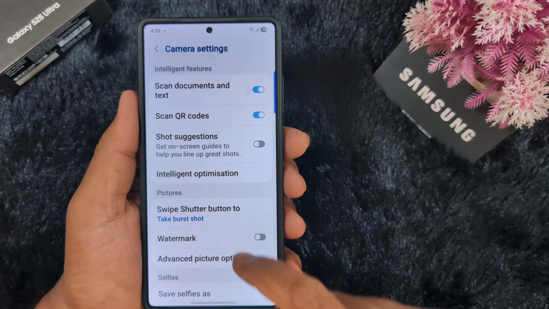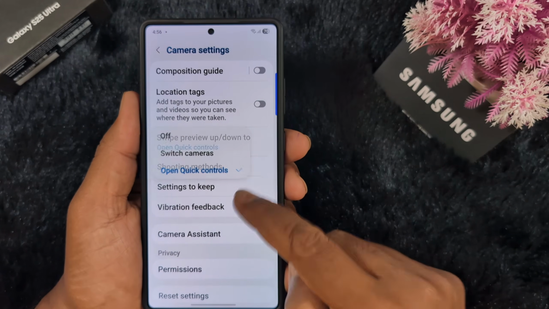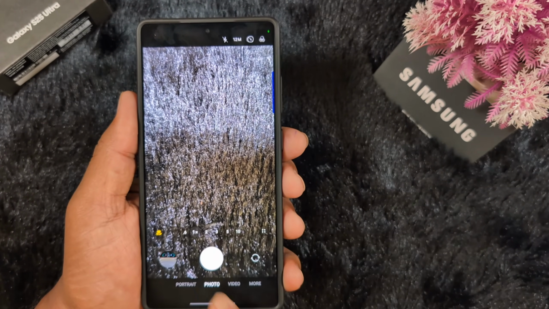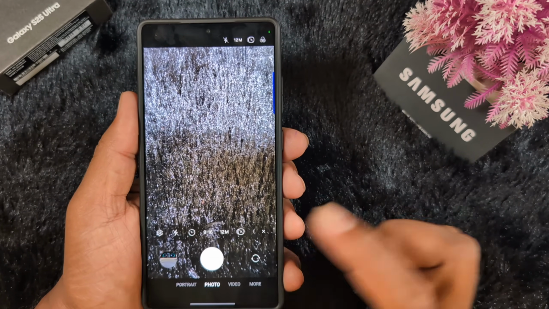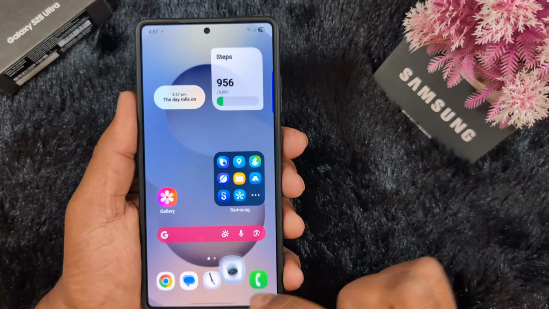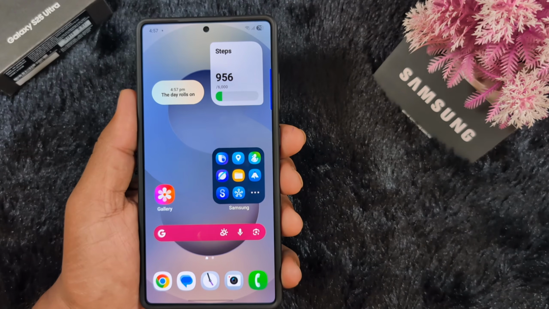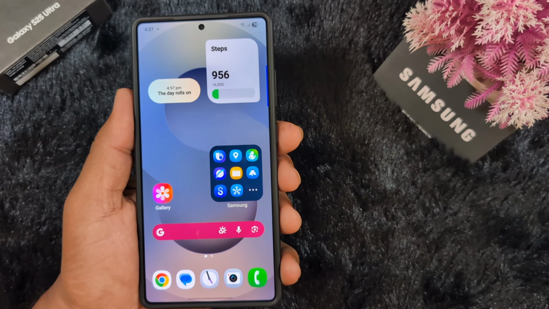Just go to settings and set the swipe preview to open quick controls. So if by mistake you touch the screen or swipe on the screen, you can access the camera settings, not open or change the selfie mode. So very helpful feature. The next feature is the reminder interface change. Also you can see automatic transcribe in the call recording.